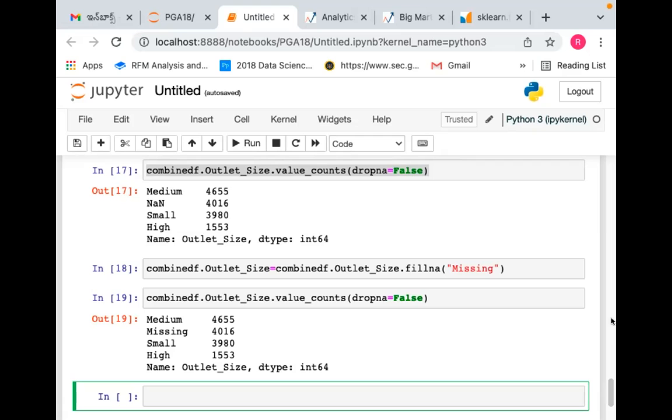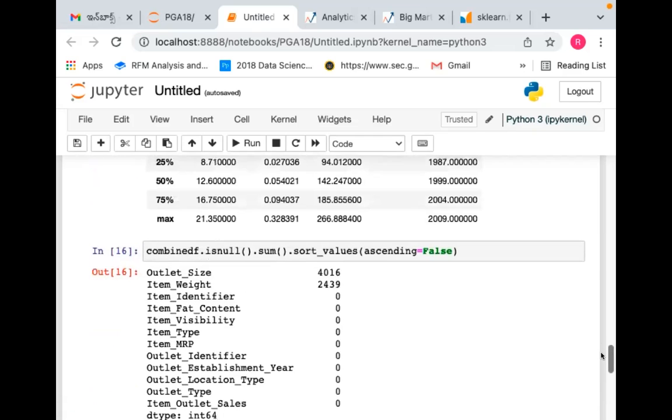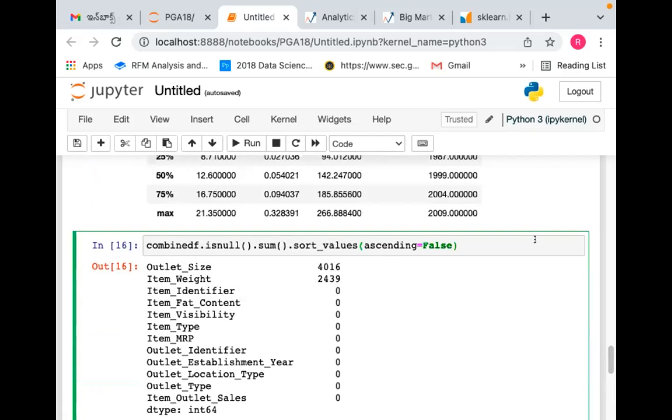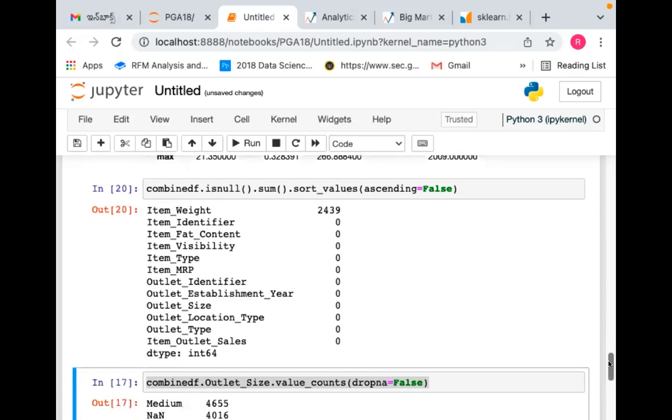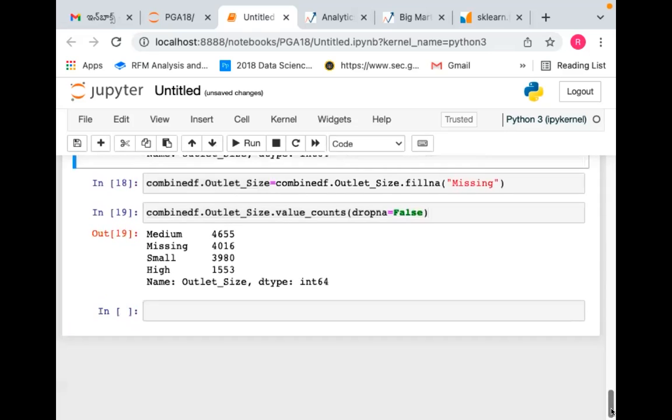Got it? So I'll go up and run the missing value command again. Now you can see all the 4016 missing values are gone. I'm running the is null command again. Now you can see all the missing values are gone. Now we have missing values in item weight. We all know item weight will be numerical. Weight is always numerical.